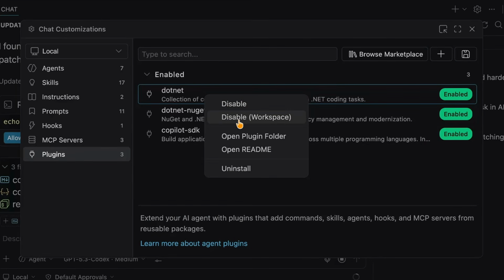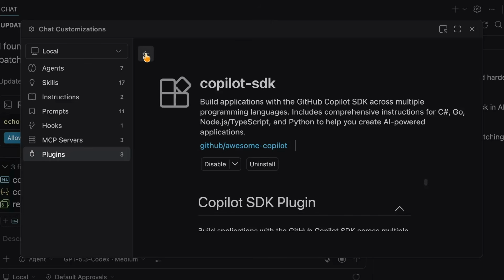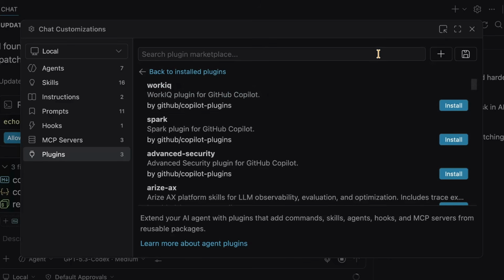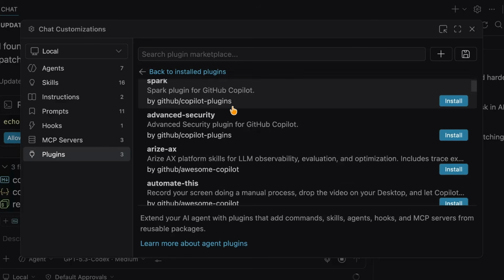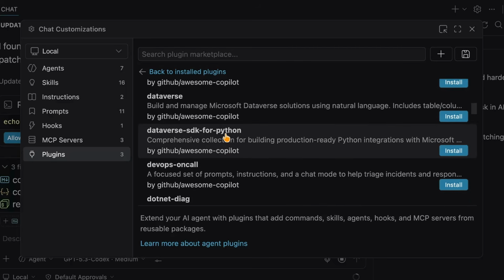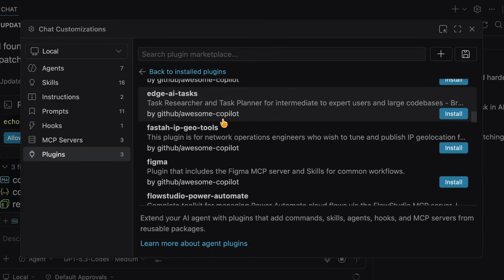I can also enable or disable these for the workspace, for example. Like, for example, here I might go in and say, you know what, I can disable this for the workspace because I'm not using the Copilot SDK in this project. So I can manage that right from here. I can also browse the marketplace. So I can add things like WorkIQ and different Azure ones and awesome Copilot and a bunch of ones that are coming here from different sort of plugin marketplaces.